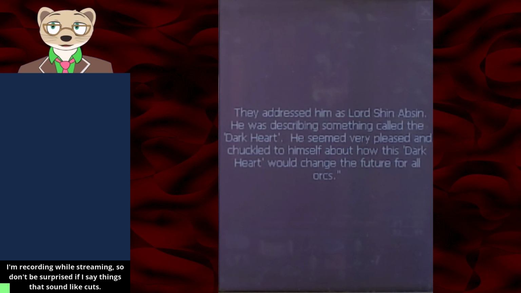They addressed him as Lord Shin Absin. He was describing something called the Dark Heart.